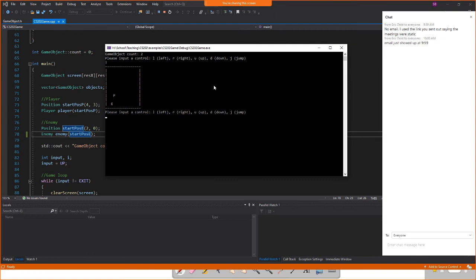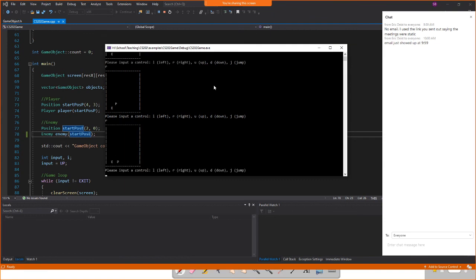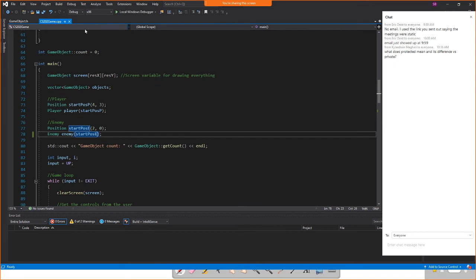So if I was to try to play the game now, you'll see it works the same as it did before. And it picked up on the E and the P, and now these are their own separate classes. And just to demonstrate that, let's take a quick look. What does protected mean and its difference to private?